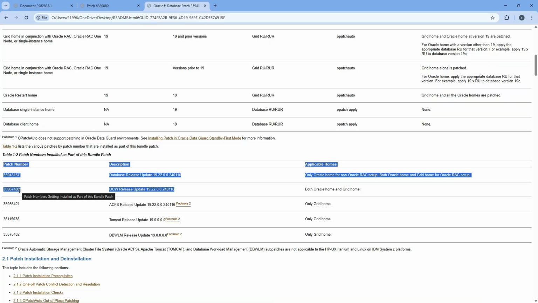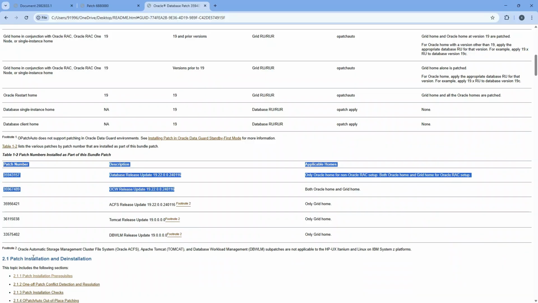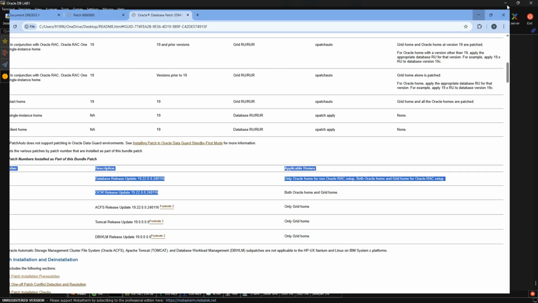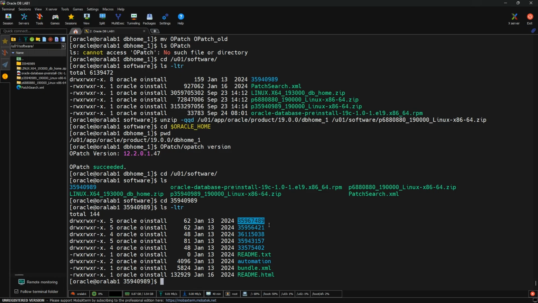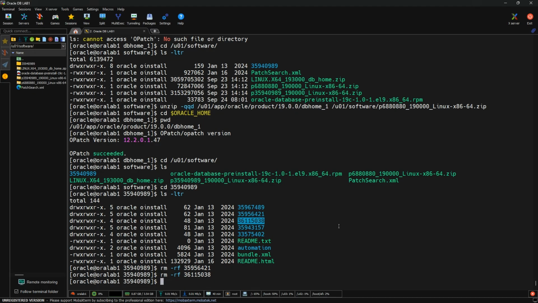35943157 and 35967489. So the rest we don't need. 489 we needed, and the other one is 157. So these two we needed. The rest we don't need, and we can simply remove them. For space saving, we can just remove them. This also we don't need, and the last one also we don't need.